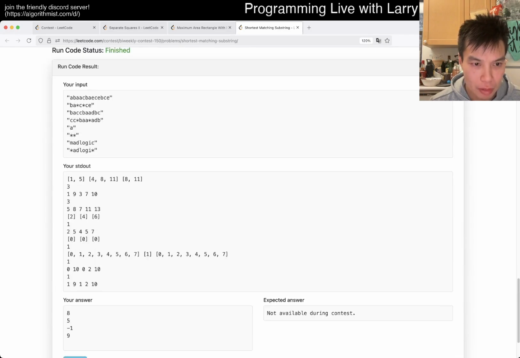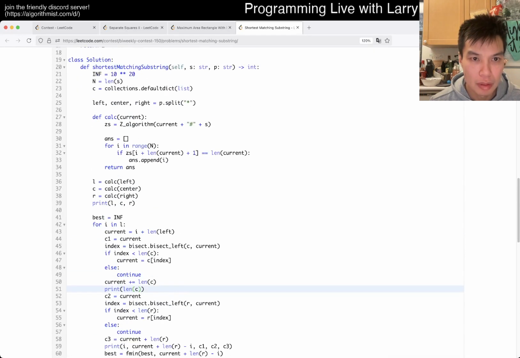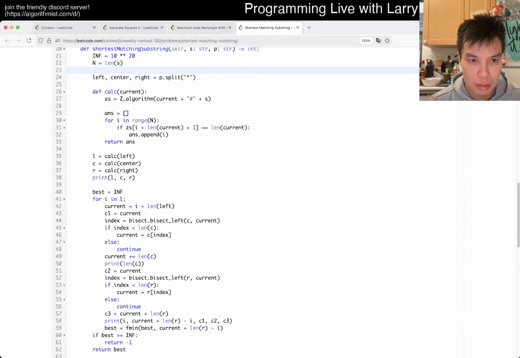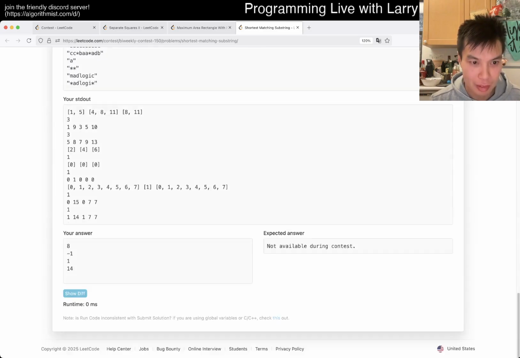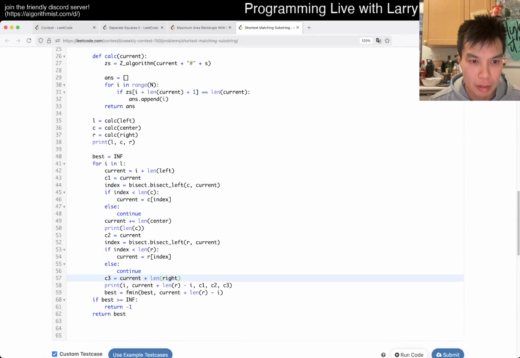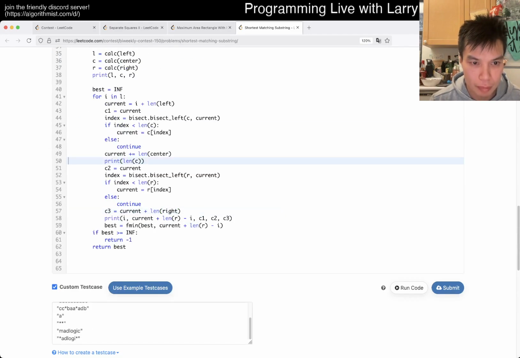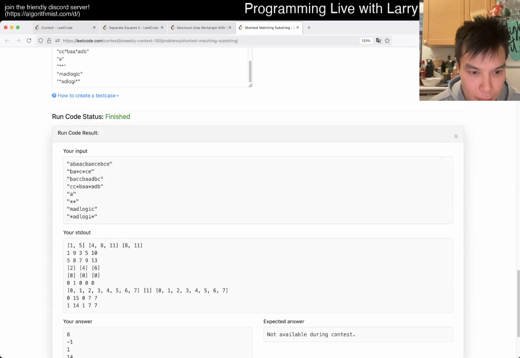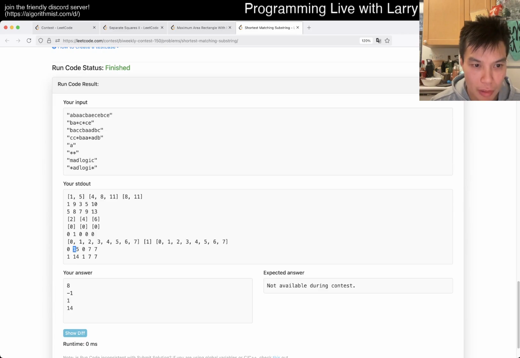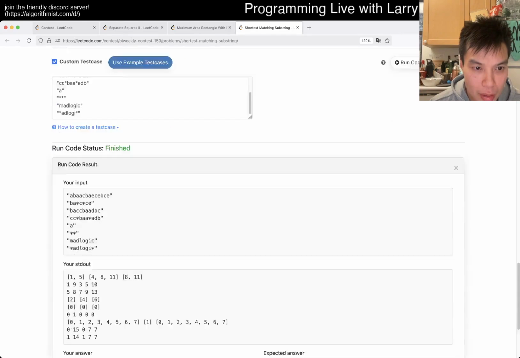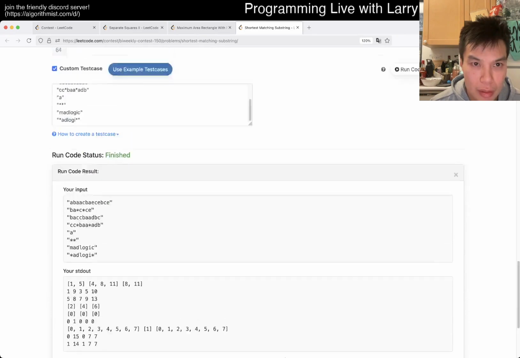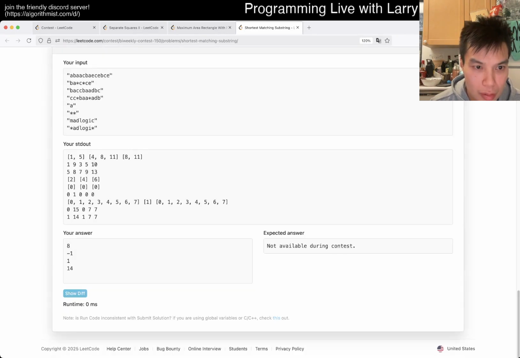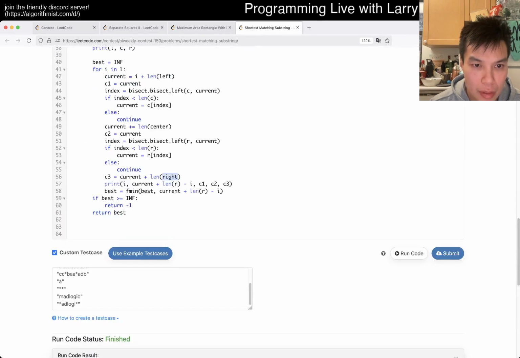CS1, right? Oh no, it's not length of C, it's length of center. And this is length of right. Okay, got those right, but these are wrong. Is really wrong. Oh, whoops.